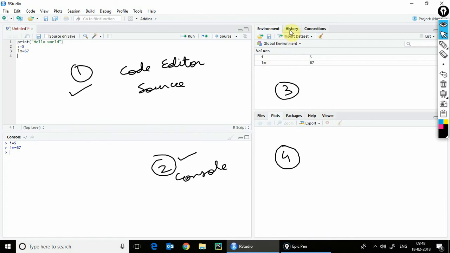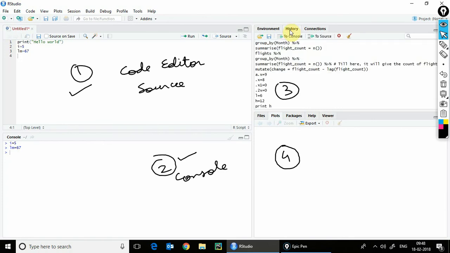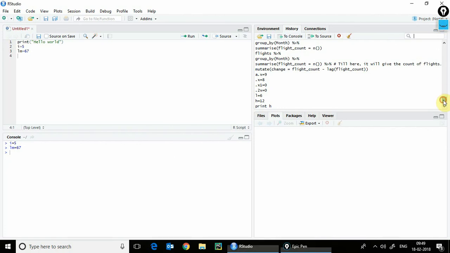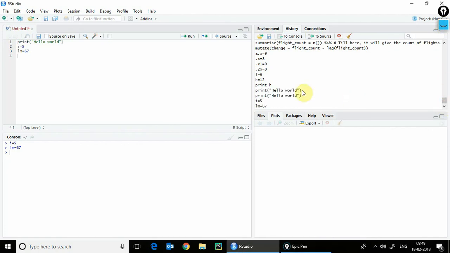Then come to the history tab. The history tab is basically going to tell us what commands have been executed in the past. For example, we have executed some commands. So we can see over here, we started with hello world, so you can see the hello world command is displayed. Then we executed i is equal to 5, then lm is equal to 67. So all the previous past history and commands, if you want to see, you can see from this tab.